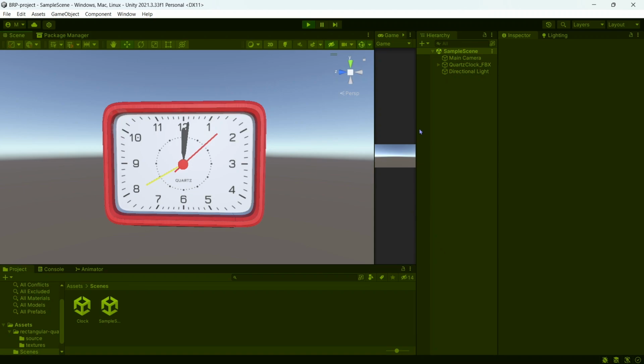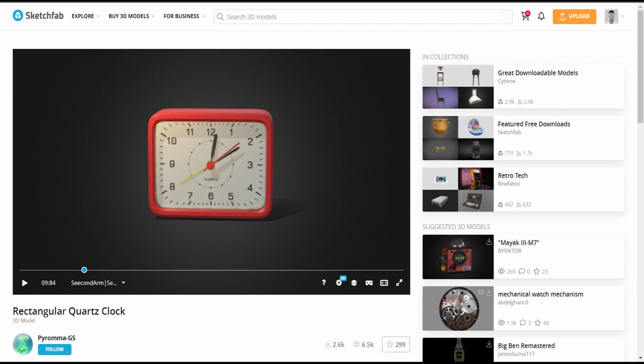Hey, I'm November and I'm here to help you create a 3D working clock in Unity. But before we get started, we need a 3D clock model. I found this one on Sketchfab and you can find it in the link in the description.